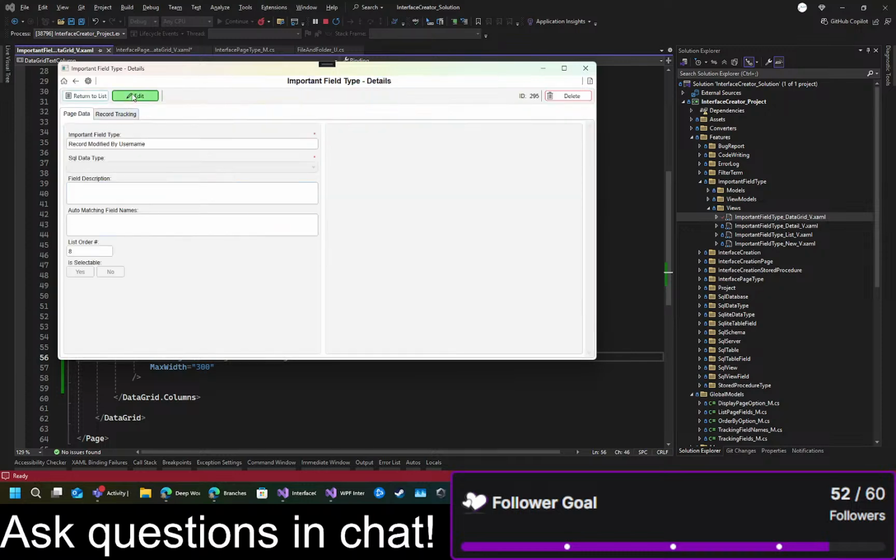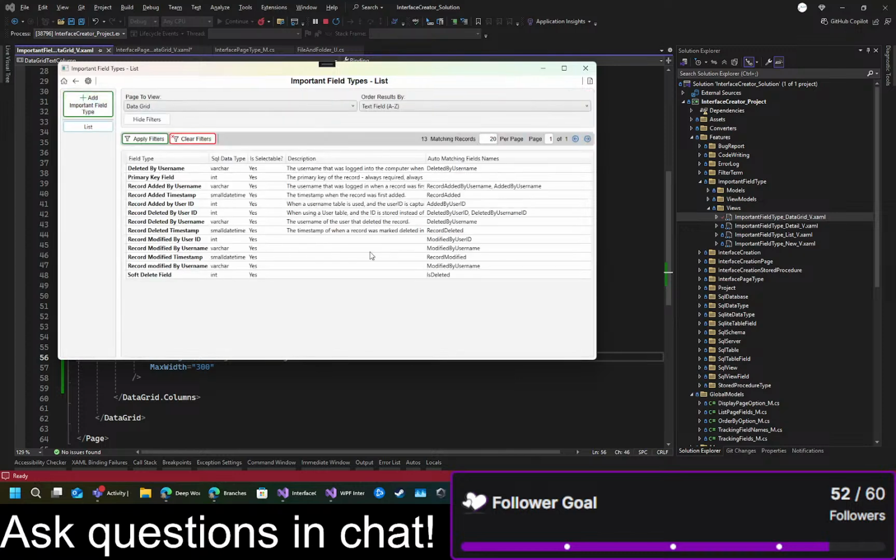Then record modified by username, same deal. It's then going to be a varchar and auto matching of modified by username. Yes, it's selectable, save, return. Okay, so we have all of those now. Save, save.